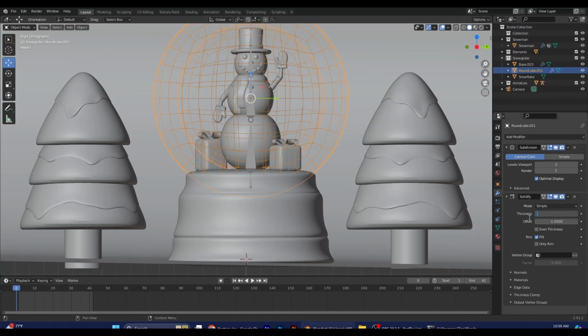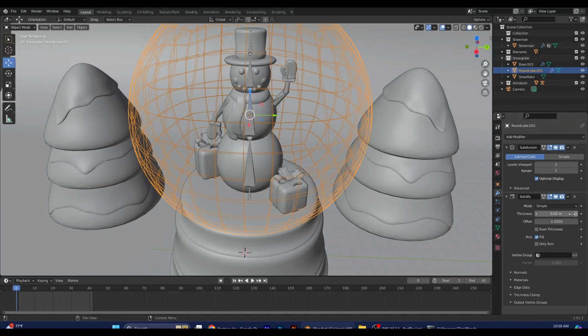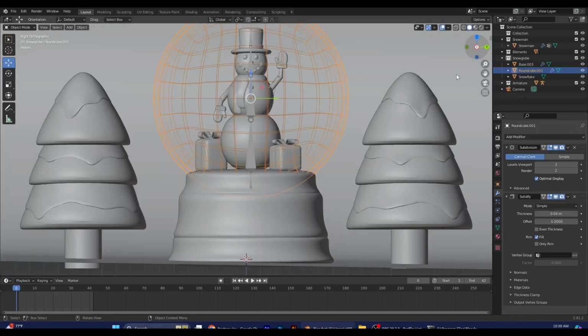Let me see, 0.05. Okay, so that just kind of gave that a little thickness there. That's going to help when we do our glass. Maybe, I'm trying to see how thick I, oh, maybe 0.4. I don't know.